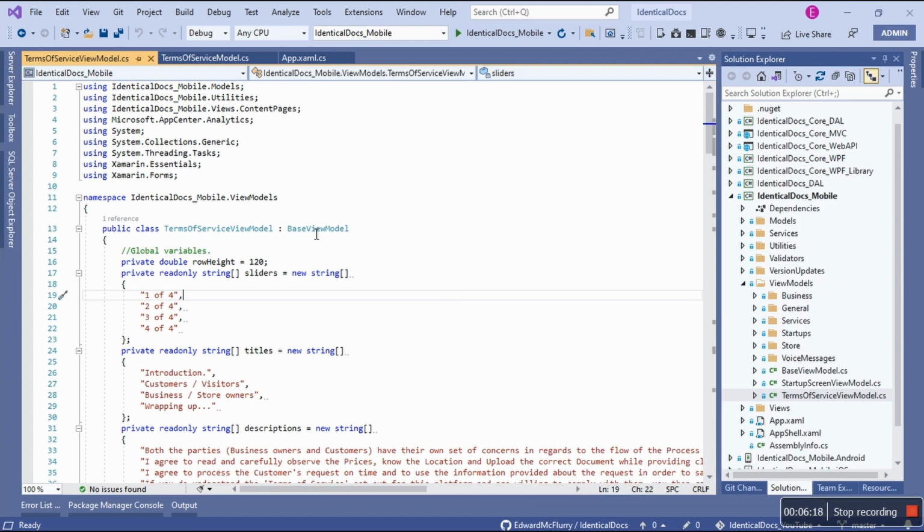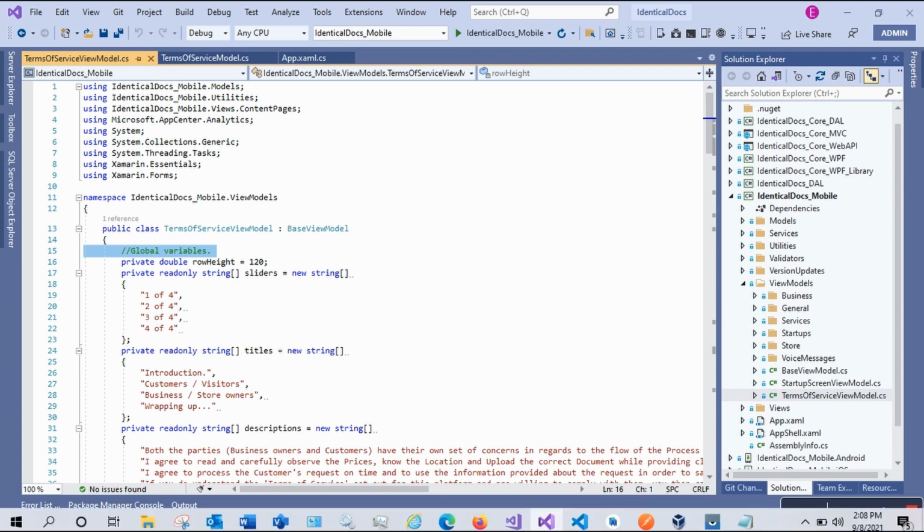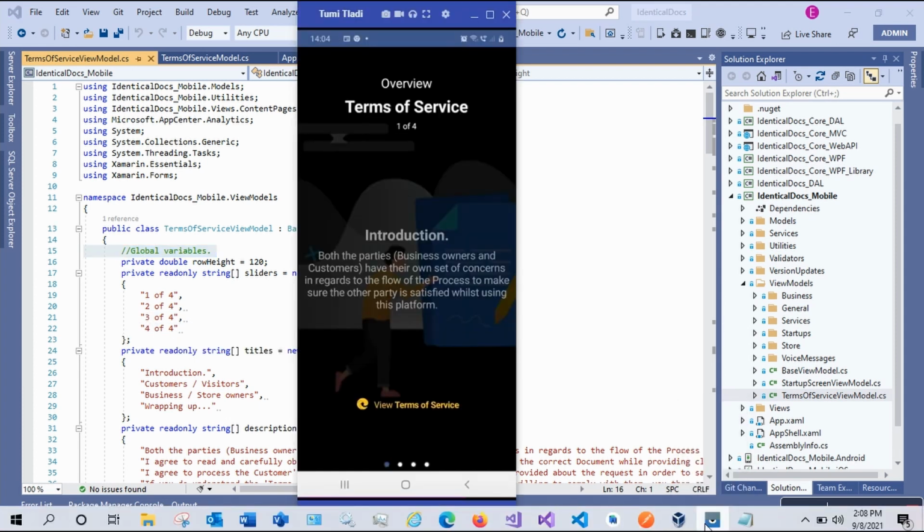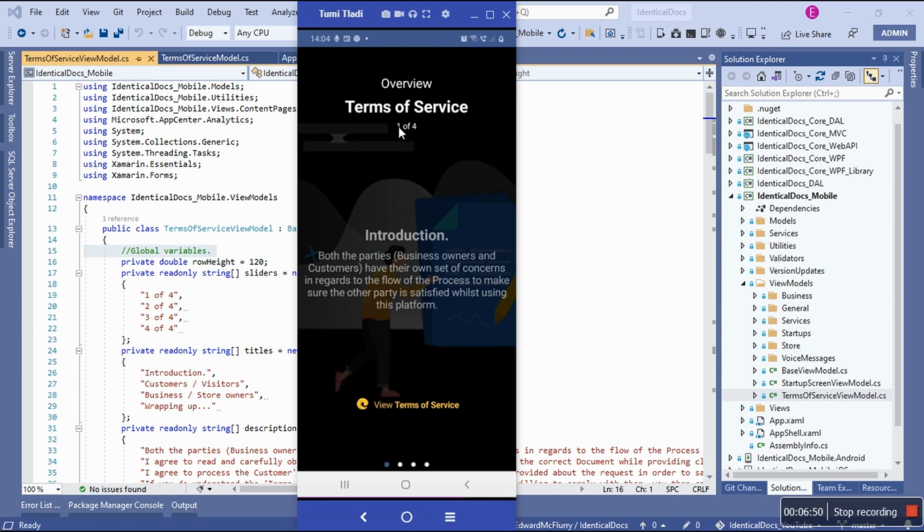Okay, so I'm not going to show this, but it inherits from base view model. All my view models in here inherit from this base view model, right? So we have global variables. Now you need to pay attention to this feature. We have a private double row height, it's 120. And then we have a private read-only string array of sliders: 1 of 4, 2 of 4, 3 of 4, and 4 of 4. And this is what you see here, where it shows 1 of 4 on slider number 1. I hope you see that.